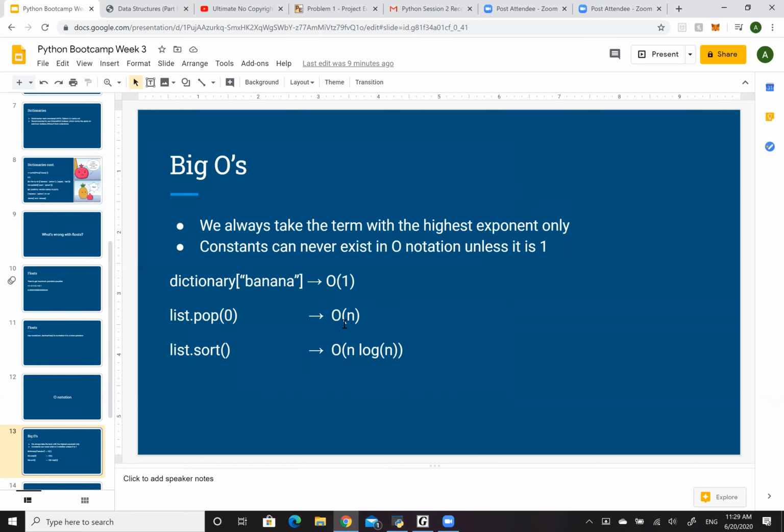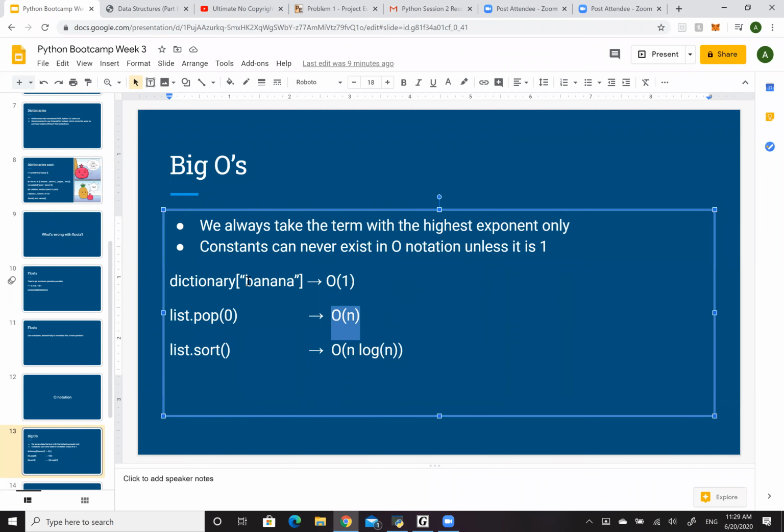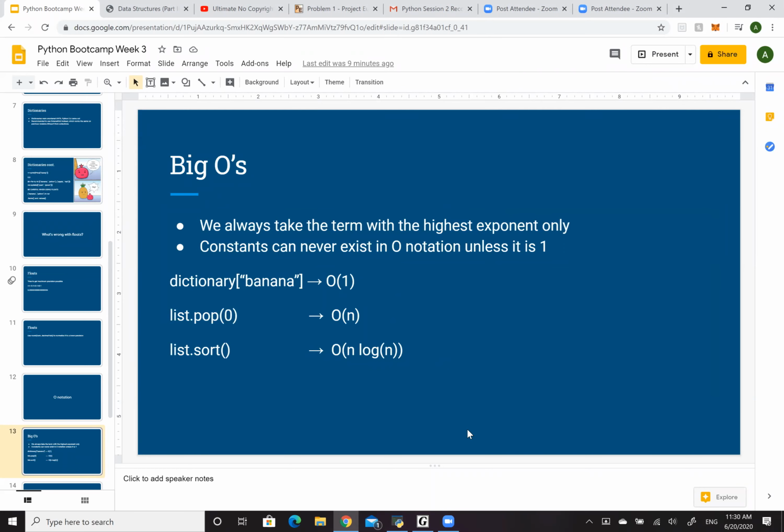So does everyone understand that? What O of n is and why list.pop(0) is O of n? Okay, does anyone not understand that and would like me to go over that again? Okay, so nobody said they would like me to go over that again.